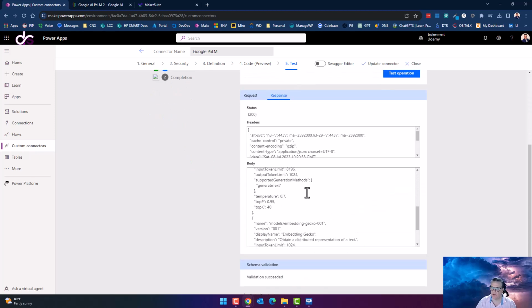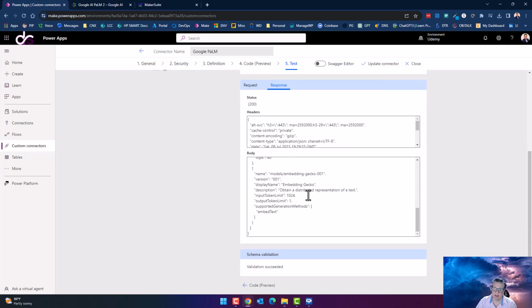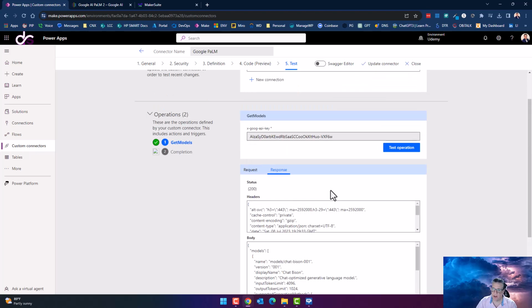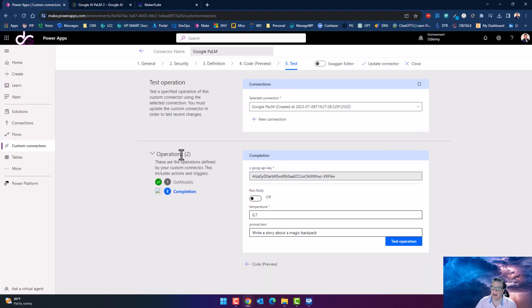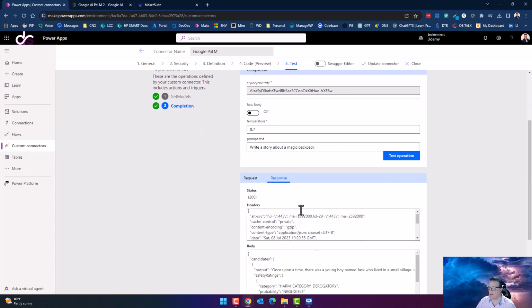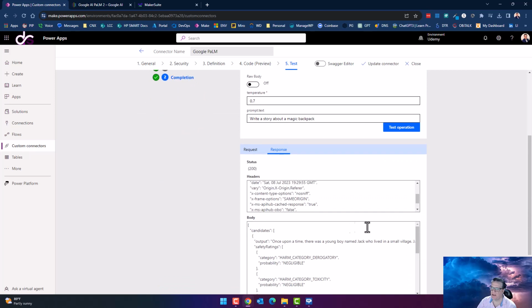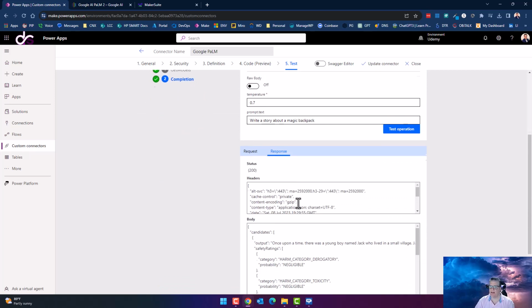This will give you a response of 200. If you get anything other than 200, that means this thing is broken. Other than that, these are the bits of information that you have that you can use. Now let's try the completion where we've got a write a story, so text operation. Let's do that. And lo and behold, I should get a 200 below after it writes me a story about a magic backpack, and it did. And you can see that I've got the information that is here.